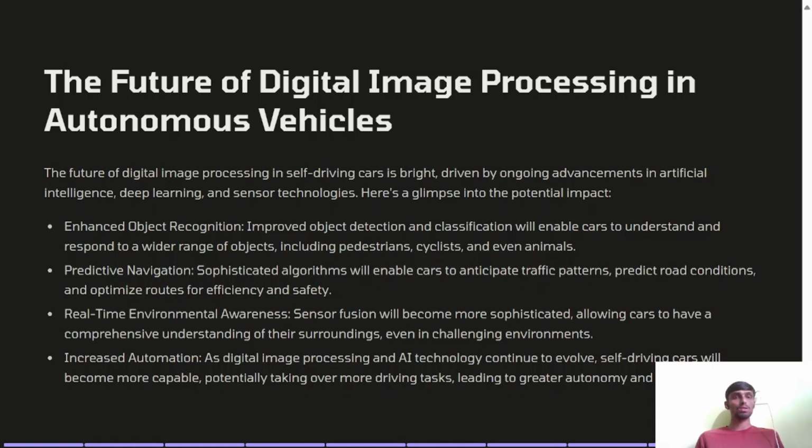The future of digital image processing in self-driving cars is bright, driven by the ongoing advancement in artificial intelligence, deep learning, and sensor technology. Here is a glimpse of the potential impact: enhanced object recognition and prediction, improved navigation, real-time environment awareness, and increasing automation. These are the features of digital image processing in autonomous vehicles.